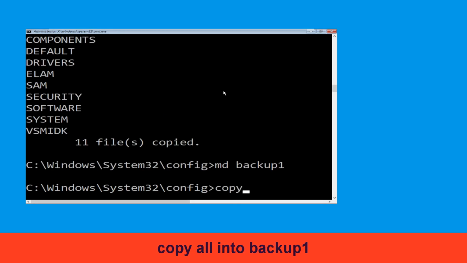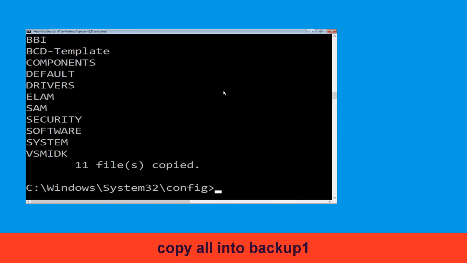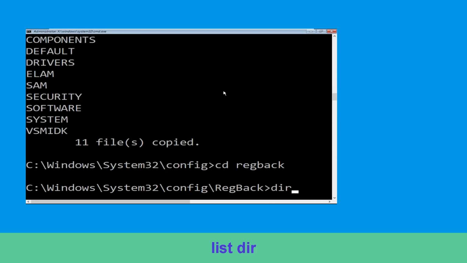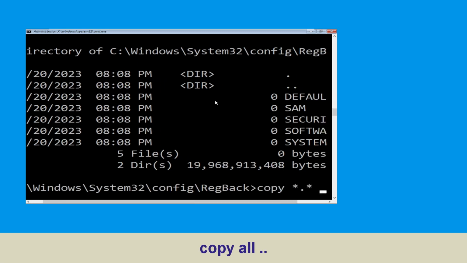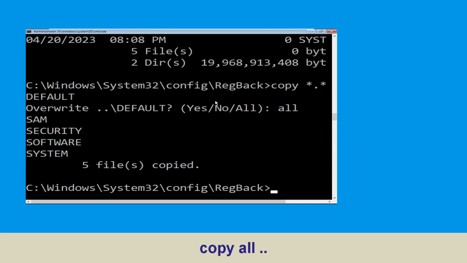Once we are here, we need to execute this command. Type copy space *** space backup1 and then press enter from your keyboard to execute this command. Type in cd space regback, then simply hit enter. Execute this command. Type dir, then simply hit enter. Type copy space *** space .. and hit enter. Then type all and simply hit enter to execute the command.